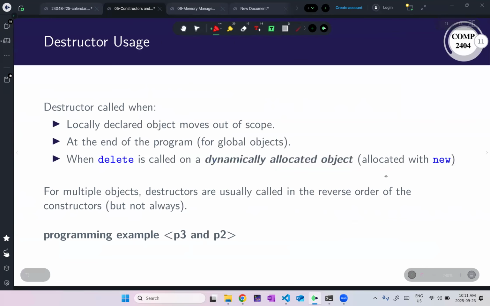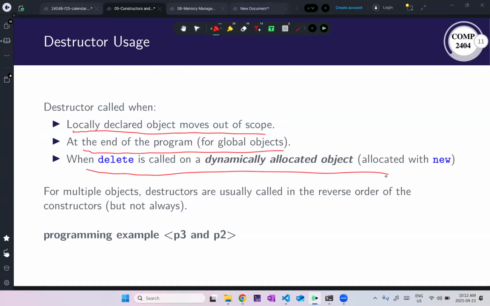So basically, it gets called when a locally declared object moves out of scope. So I declare an object inside a block, I exit that block, and the destructor is called on that object. At the end of the program for global objects, we saw thing 1 and thing 2 were global objects, and they don't get destroyed until I'm done with my program, and then those get cleaned up. Or when I call delete on a dynamically allocated object allocated with new. I don't remember if we did that example in this class, but we will see instances of it coming up.